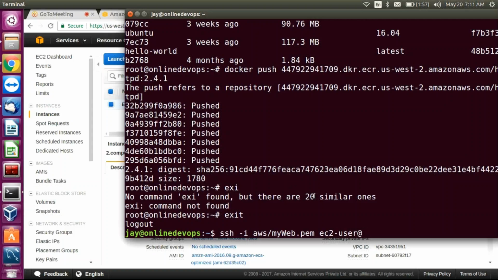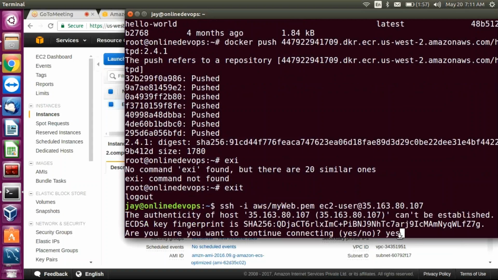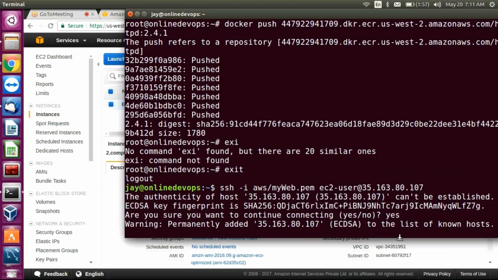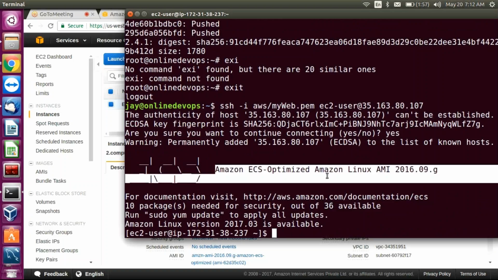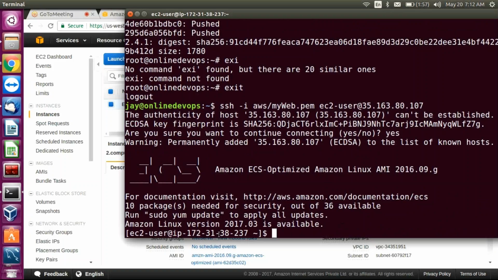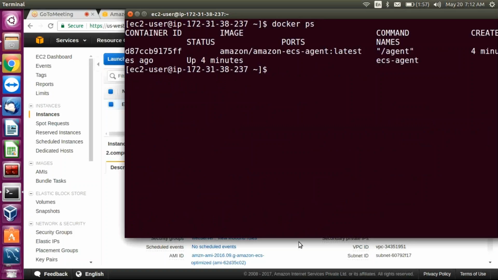These usernames are different from image to image, but you need to check which image you are using. Okay, if you are using Ubuntu, it is Ubuntu, but this is based on Amazon's image, and there the user is ec2-user. Okay, so now clear, docker ps. One container is already running, which is the ECS agent.